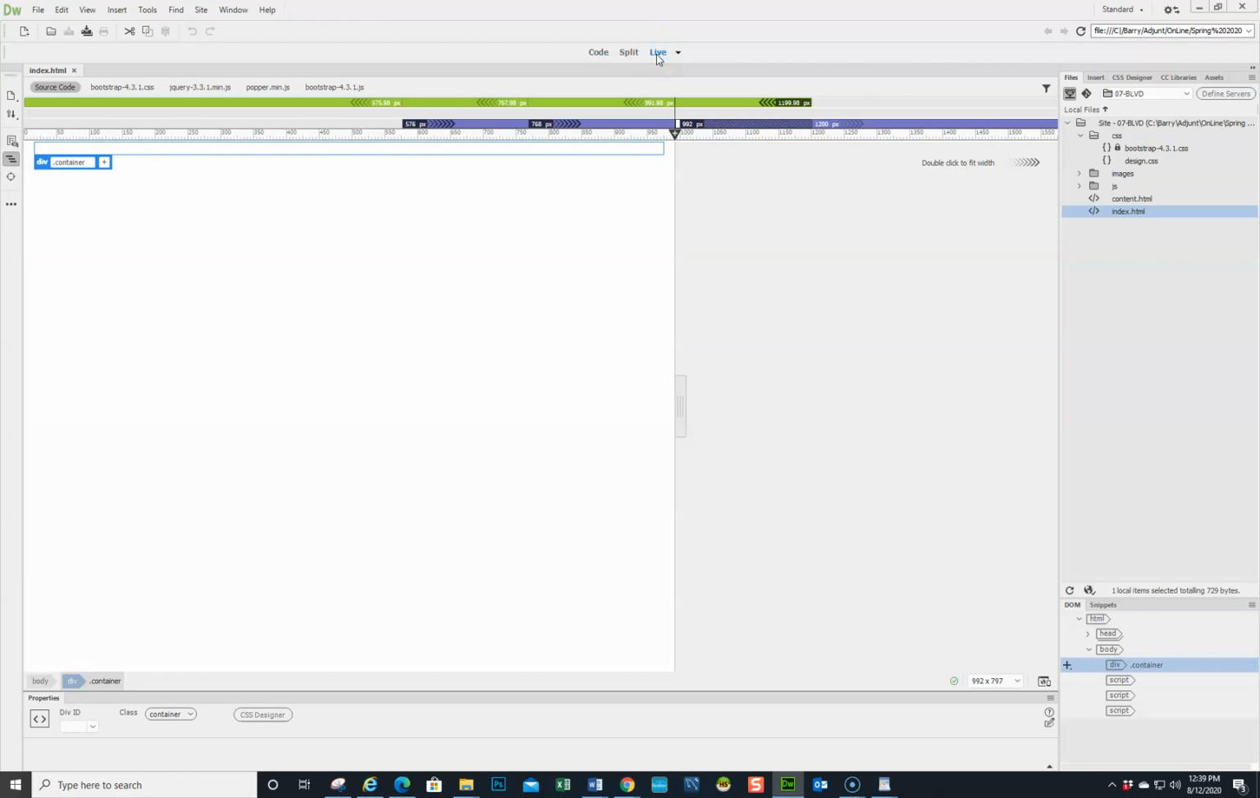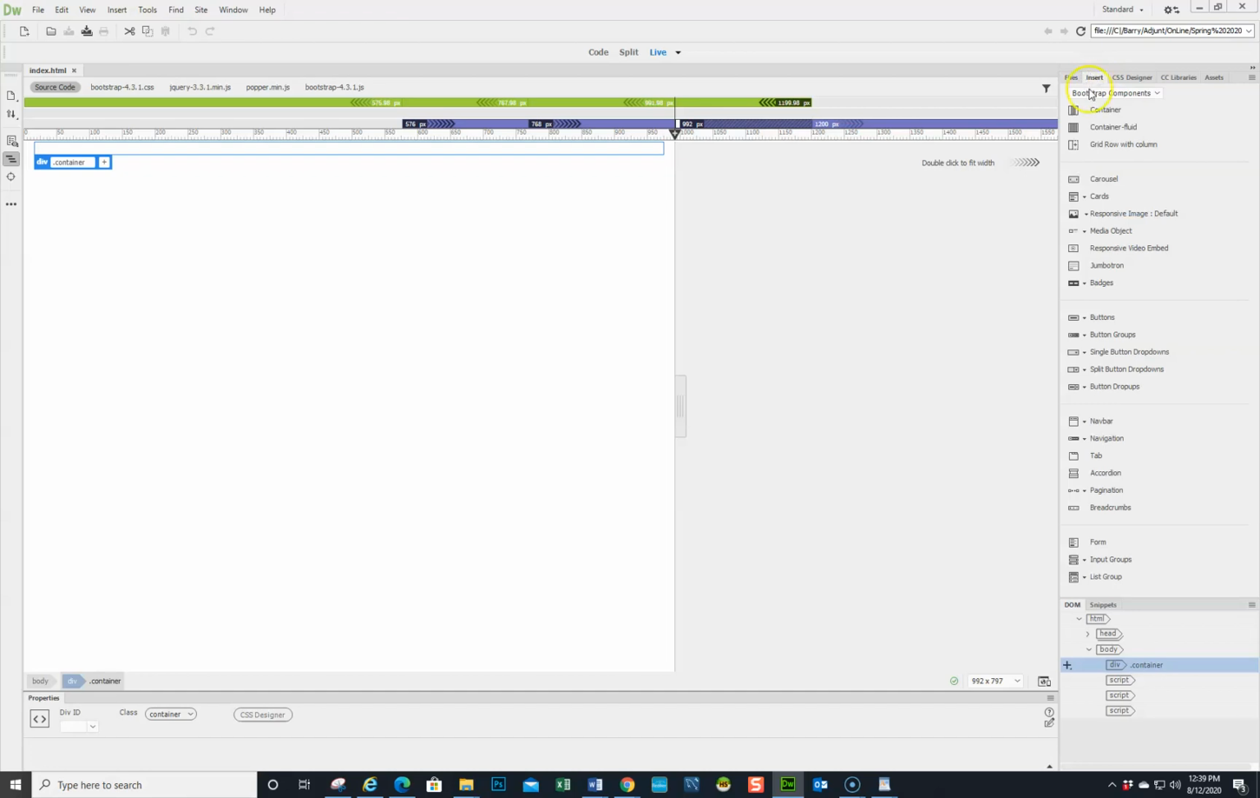So what we're going to do here is we're going to go into the grid row and column in the Bootstrap components insert panel. So we're going to click on insert and we're going to click on Bootstraps here. If it's not open, just click the drop down arrow and you're going to find Bootstraps right here. And it wants us to choose the grid row and column. Very easy. Just click on it.